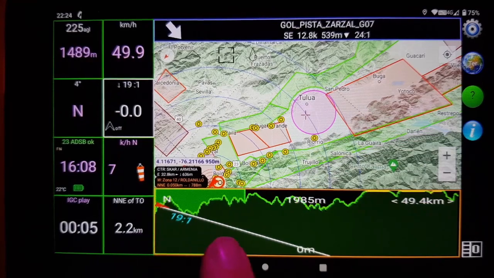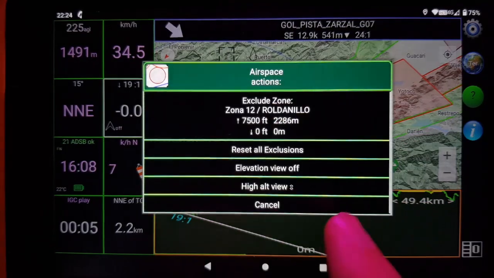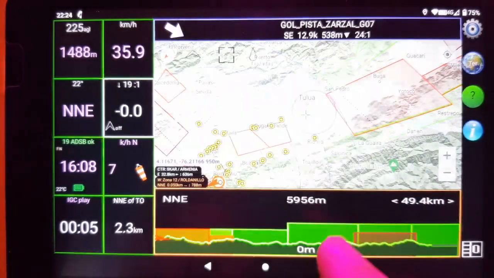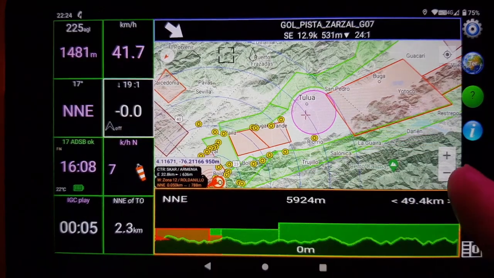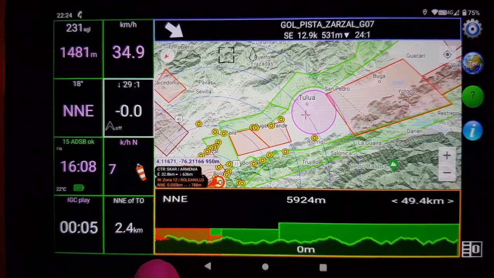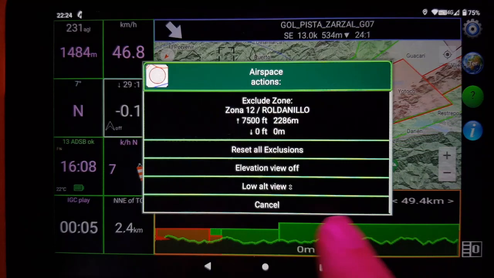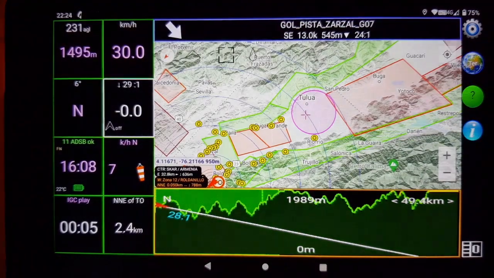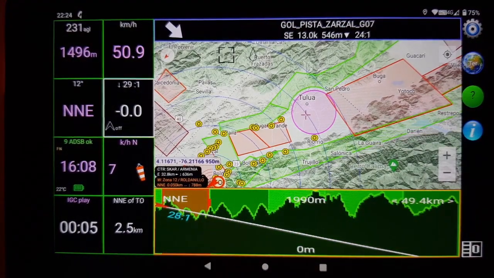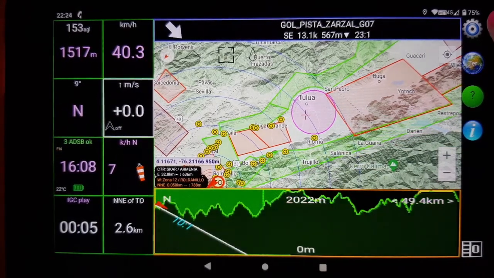and this is your current glide angle there, say 19:1. You can change that for a high altitude view to look above you, see the airspace that's above you, in which case you're lower down. But switching back to low view, you're looking downwards at the terrain and airspace in front of you. So these tiles are downloaded completely automatically from the PG Race server.